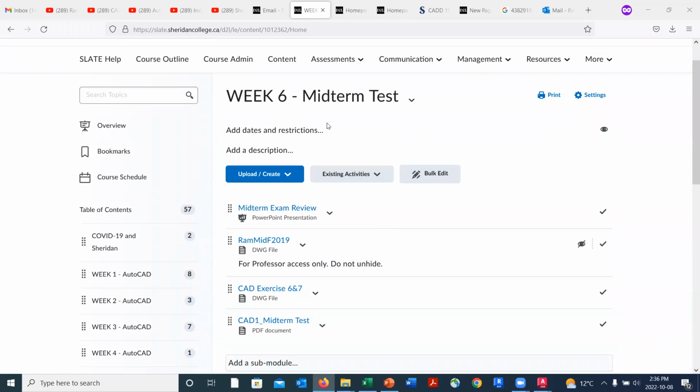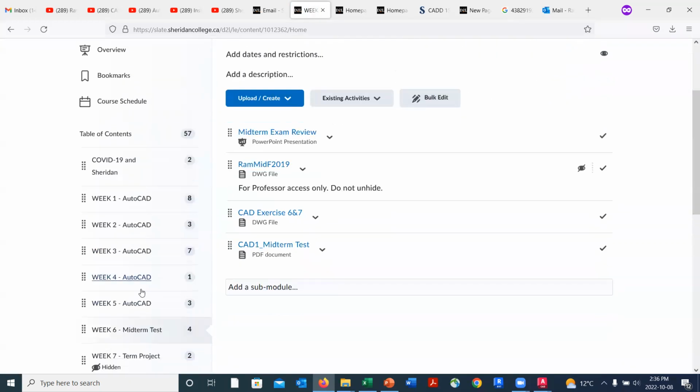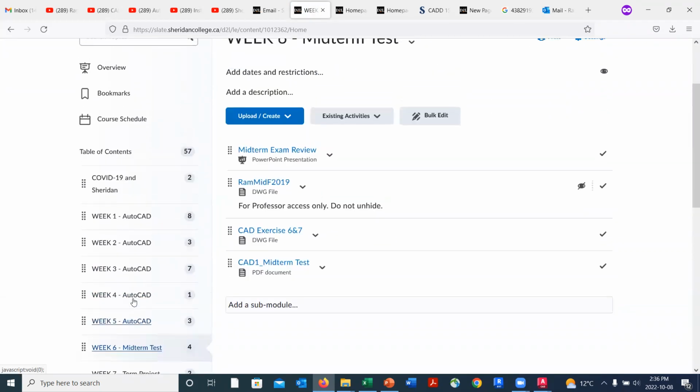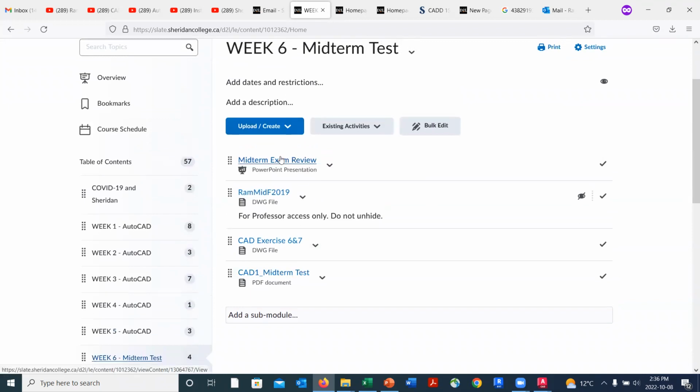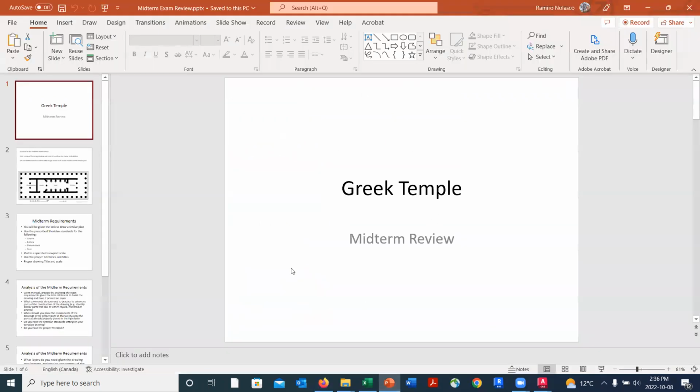Midterm test. So week 7, we'll have our midterm exam. You can go to the content link and click on week number 6, and you'll see there the midterm exam review. Click on the midterm exam review, and you will be able to see this particular file right here. Now, this is a drawing, a floor plan of a Greek temple. Okay, so Greek temple. That's what we're going to be doing.